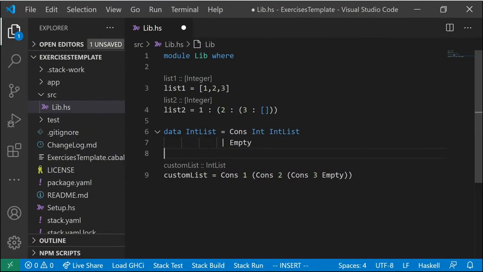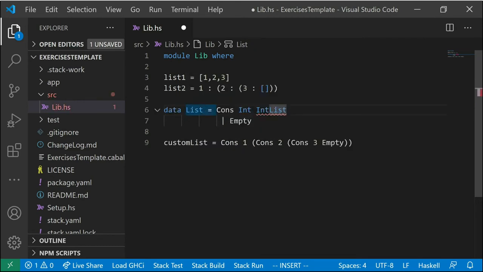So if we were to look at how we could redefine this now, instead of writing int list, let's change the name of it too. Now it'll just be list of a equals, and then instead of putting int here, we put our placeholder a.